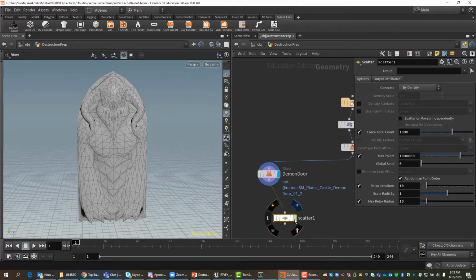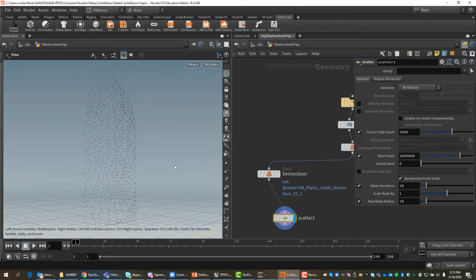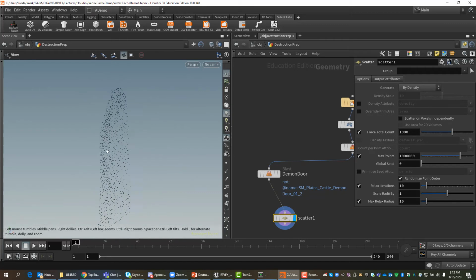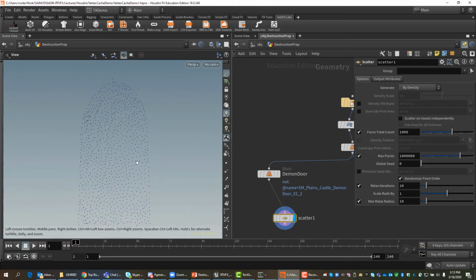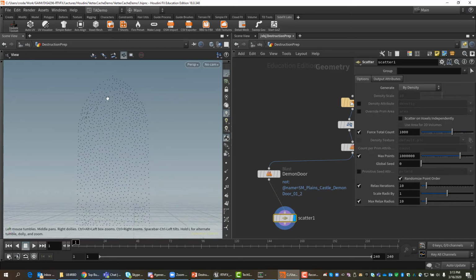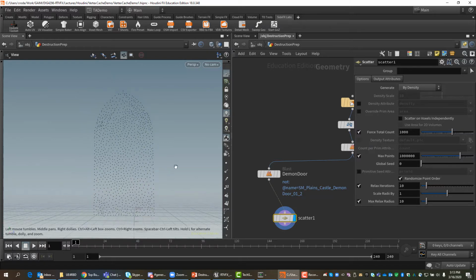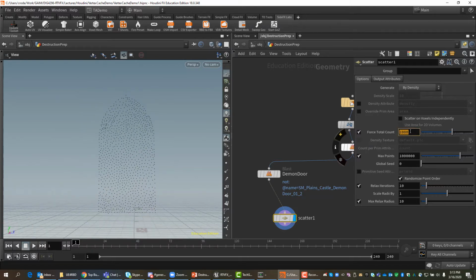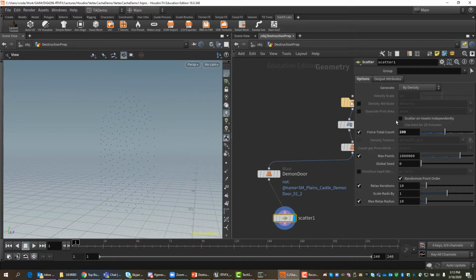I drop that in here. And you'll notice that what it did was it filled, it says there's about 1,000 points in here, and it just scattered kind of indiscriminately all around through the base of it. Let's change that around so there's about 200 points. So right now there's about 200 points. That's actually still kind of a lot.